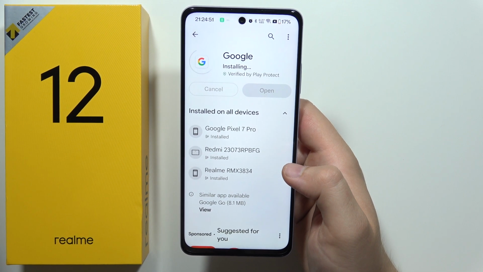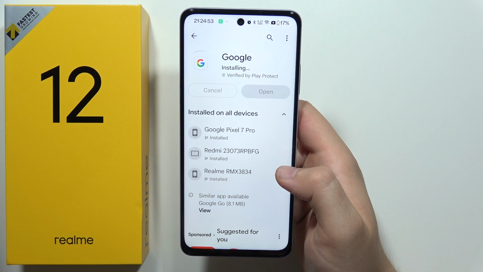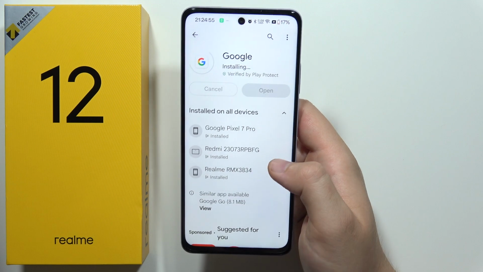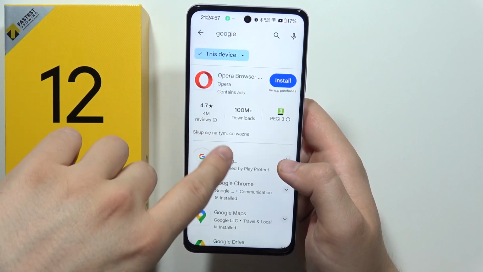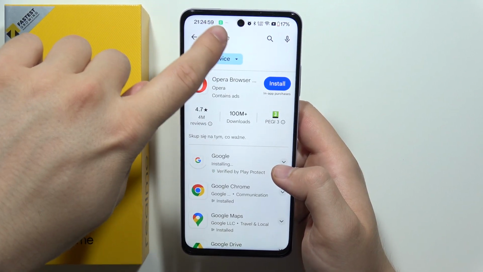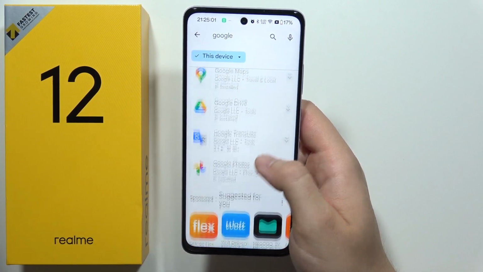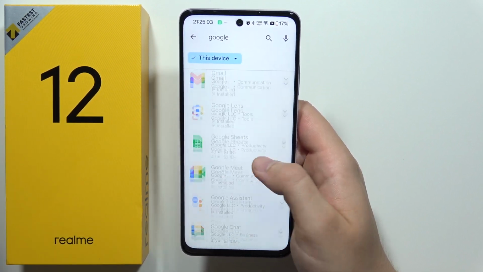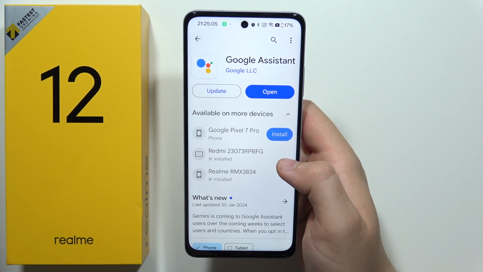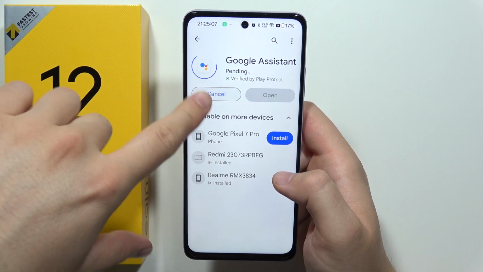It's actually stuck on the 100% for some reason. But after we just go back a few times, it actually goes forward. And we can also search for the Google Assistant application. It's right here. We have to also update it. So click here on this update button.